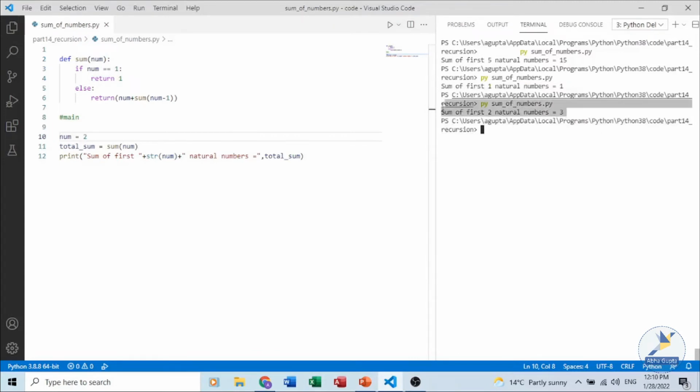The sum of the first two natural numbers is 3, that is 1 plus 2. We are getting an output of 3. So what happens if the base case does not happen or is not met? Then our program goes into an infinite loop.